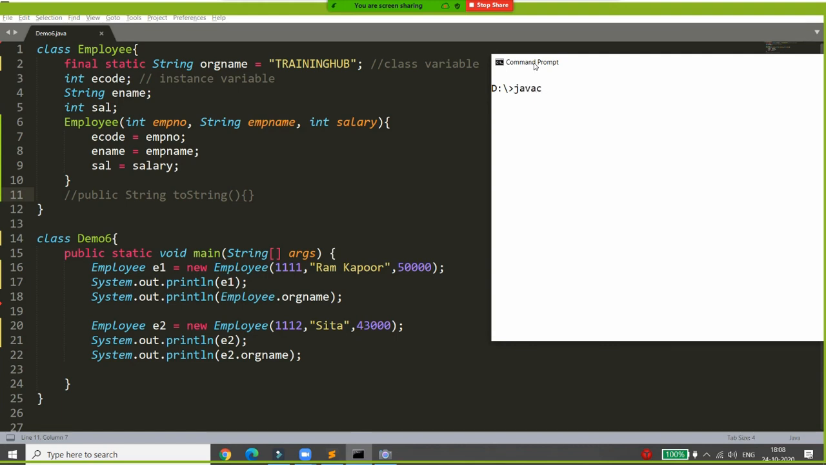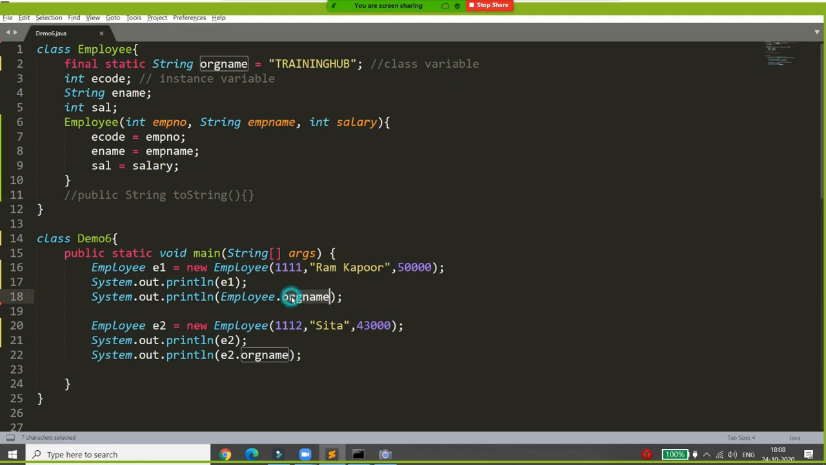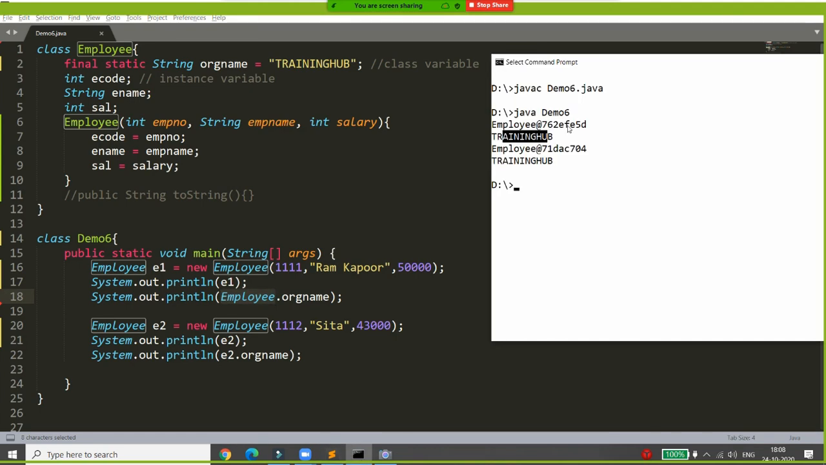Suppose you are not writing public String toString, and you are writing javac Demo6.java and java Demo6, then it will print the object like at the rate. Why is the static variable printed? Because it is a static variable and I'm accessing it directly using the class. So it is by default calling the toString method of Object class.